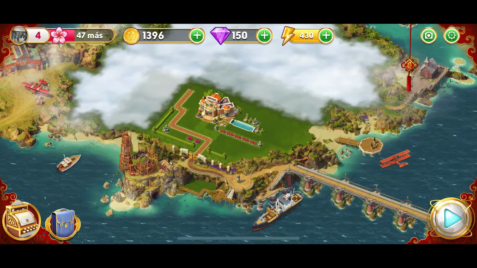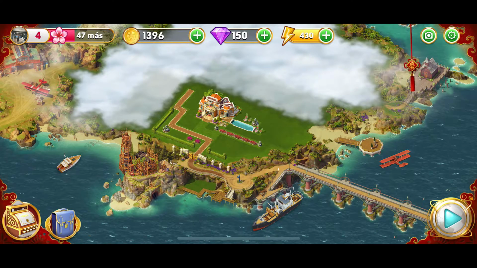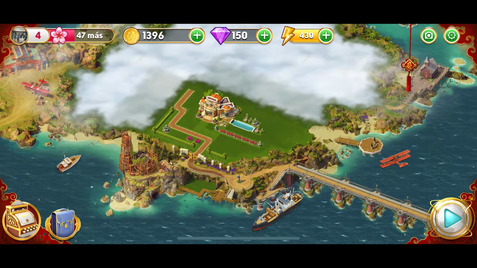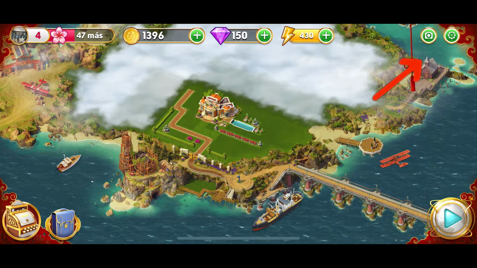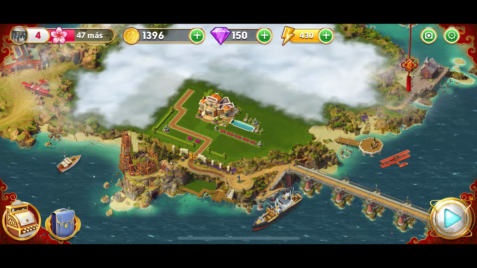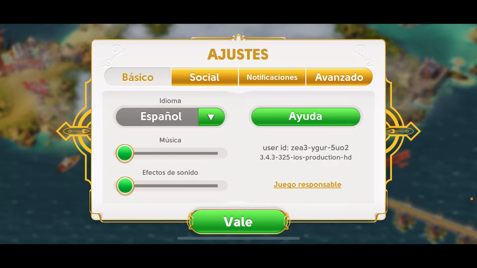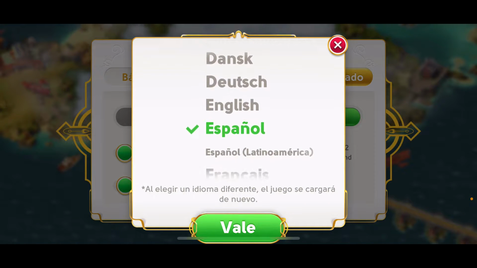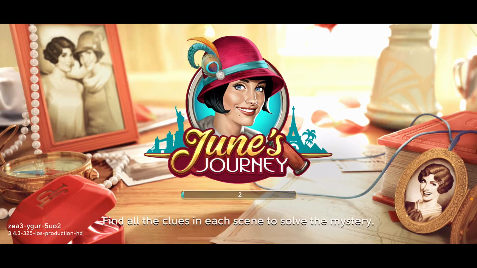First of all, launch, open the June's Journey application on your device. Once you're inside the game, go ahead and tap on the gear button appearing at the top right hand corner. Now, make sure that you're inside the basic tab at the very first and then tap on the drop down right under basic. Now, select English and tap on the green button at the bottom.